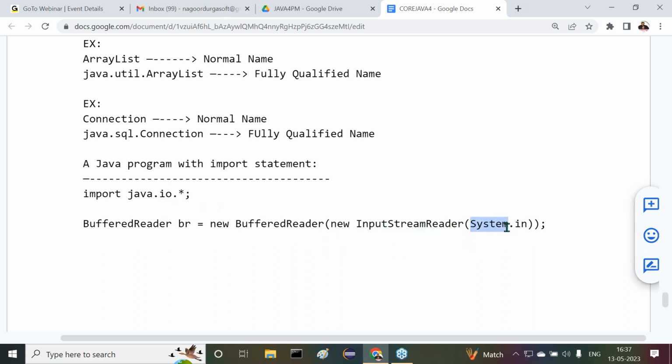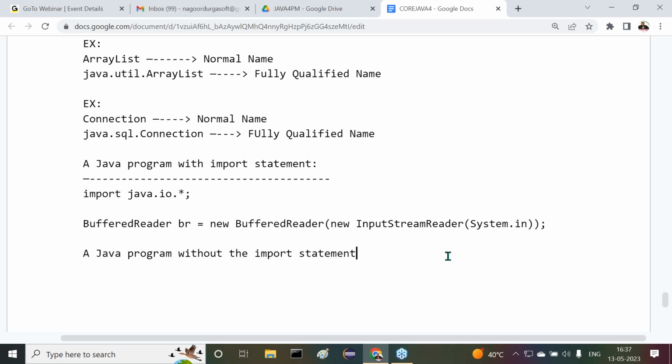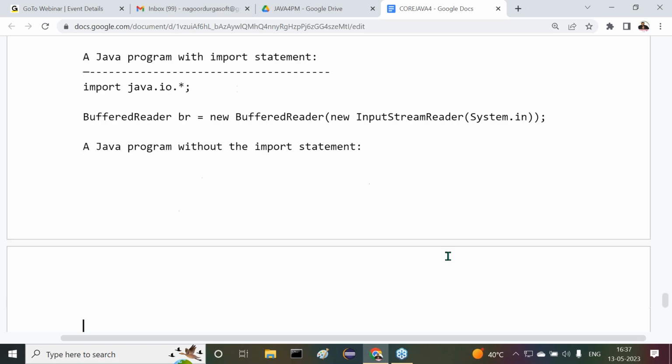Now System is available in the java.lang package. That's a default package in our Java applications, no need to worry about it. Automatically it's available here. That's why we can use System.in directly. That's okay, fine. But I want to write the same program without an import statement. A Java program without the import statement.